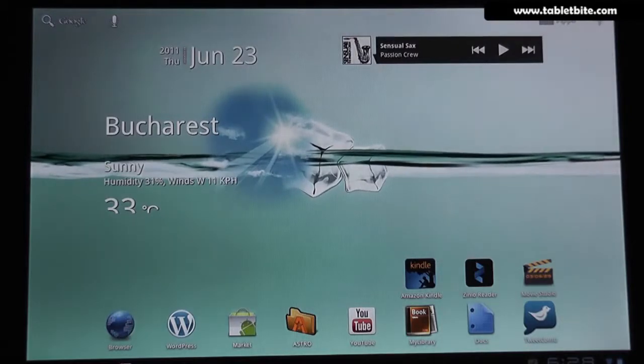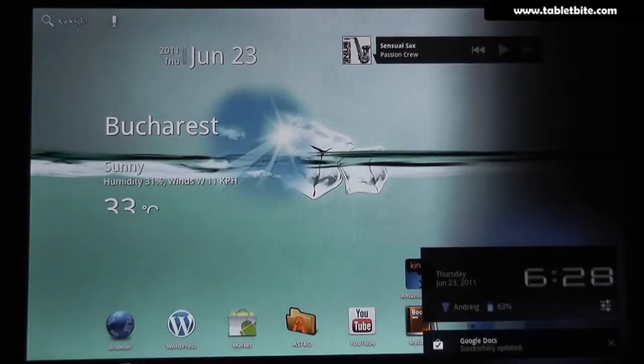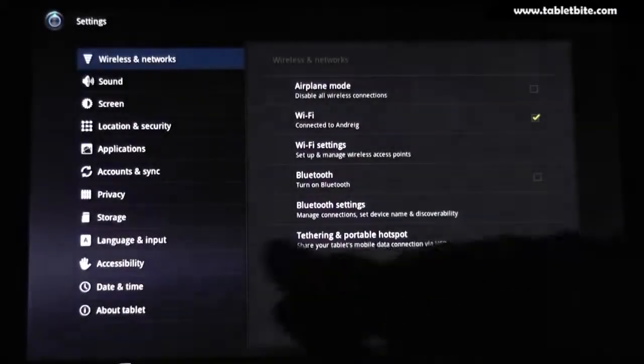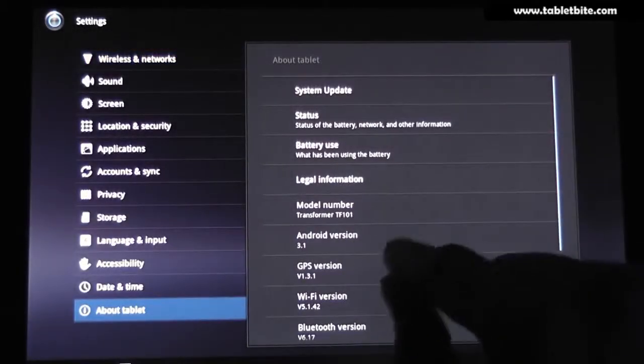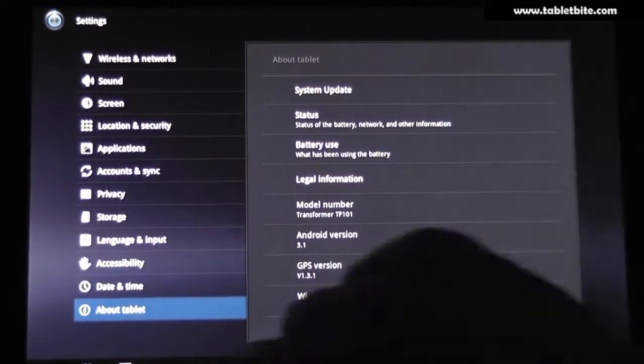Today we're going to take a quick look at the Asus EEE Pad Transformer running the latest Android version, which is Android 3.1. First of all, let's verify that we have 3.1 indeed in here. Let's go to settings and about tablet, and you can see here we have Android version 3.1 installed.